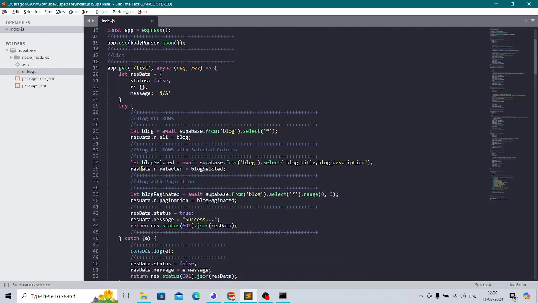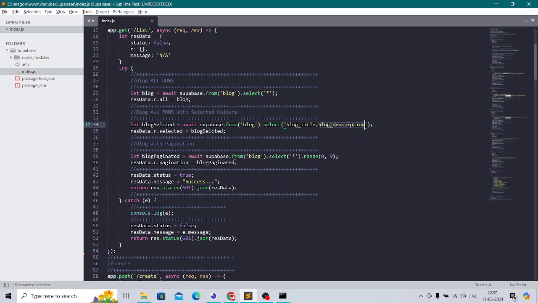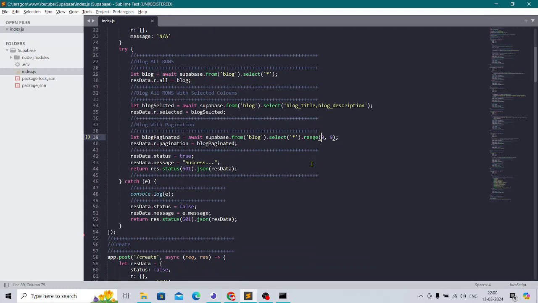Okay. So in the select field, you can see I have selected only specific columns, not the star. In the pagination one, you can give a range 0 to 9. So you can give an offset and a limit with these two things, and that would get paginated out here.